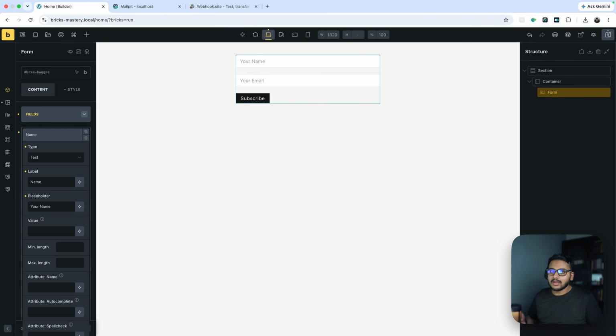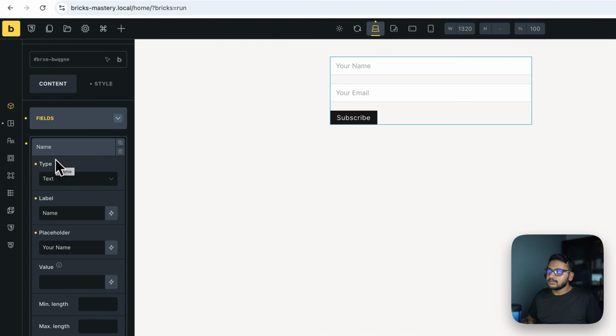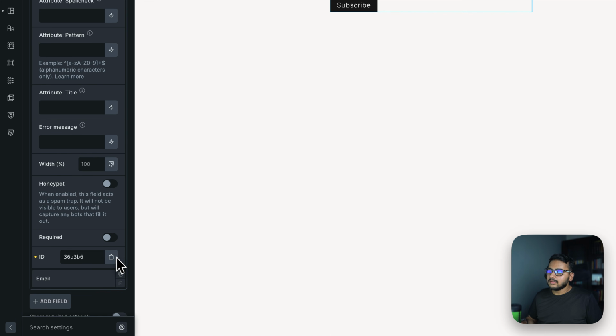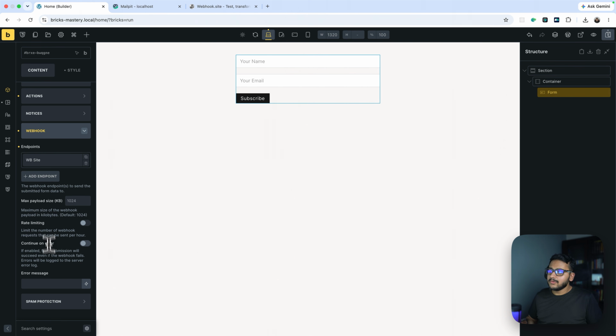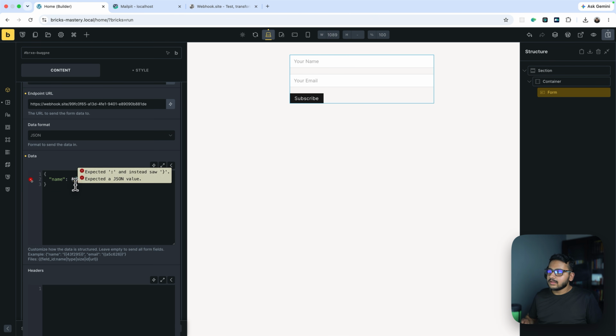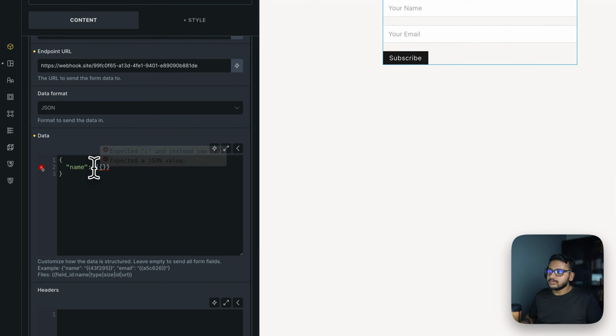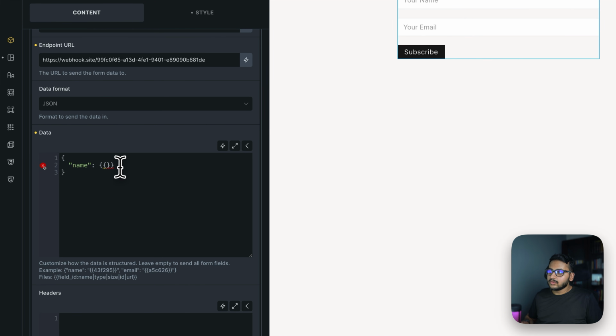In our case, we have fields like name and email. Whenever you click on a field, just scroll down, and this is the ID that you need to put here. I'm scrolling back inside the webhook, clicking on WP write, and following this pattern. You need two brackets. If you place only one bracket, then this will not work.